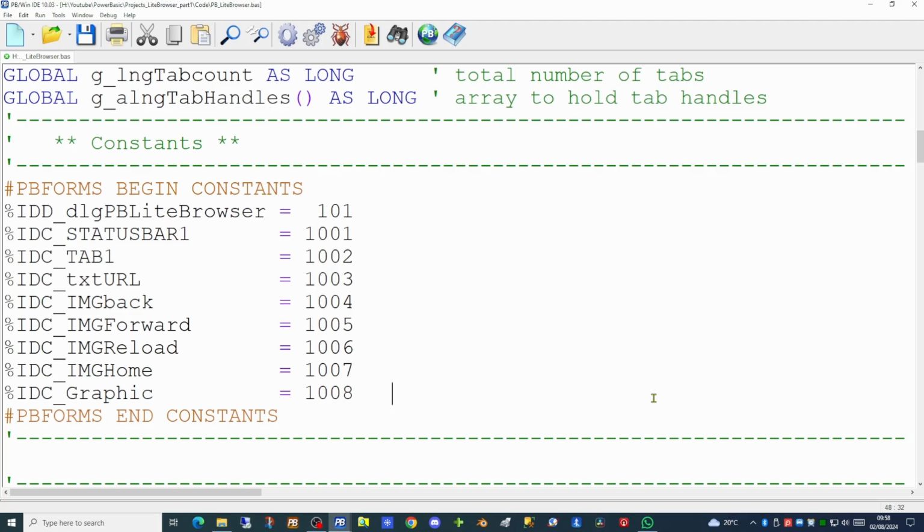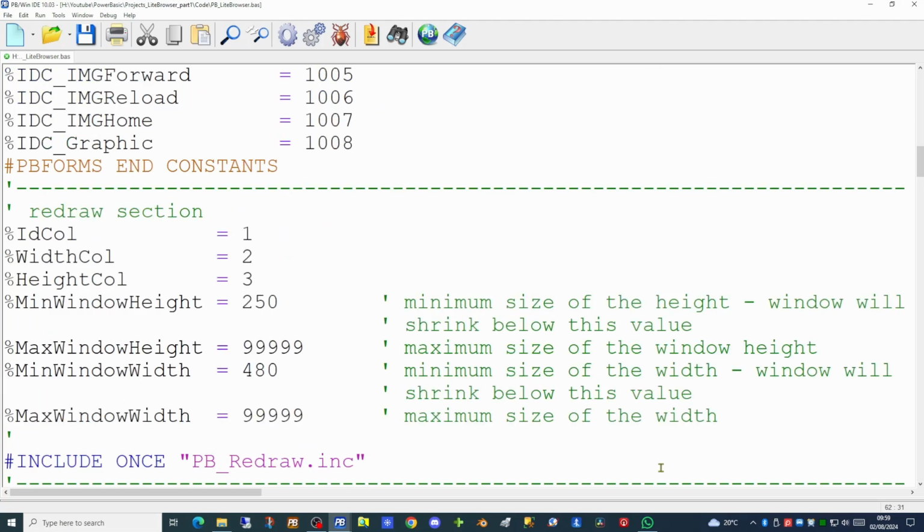So at the beginning of our application, we've got a number of named constants. These keep track of our status bar, our tab control, a text box in which we're allowing the user to key in a URL, and 4 image buttons, one for back, one for forward, one for reload, and one for home. And finally, our graphics area, where we're going to be drawing our HTML page. Additionally, we're going to add another library. This is one to allow us to do dynamic redrawing of the screen when the user maximizes or changes the size of the window. We'll cover what each of these parts does when we get to the point of resizing windows.